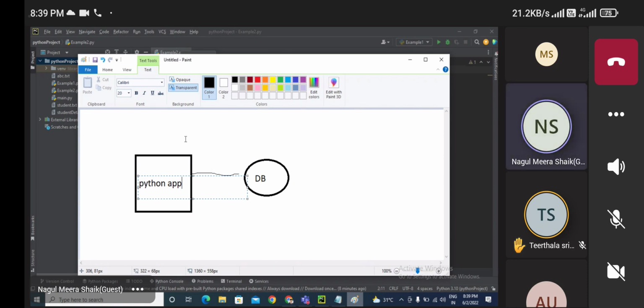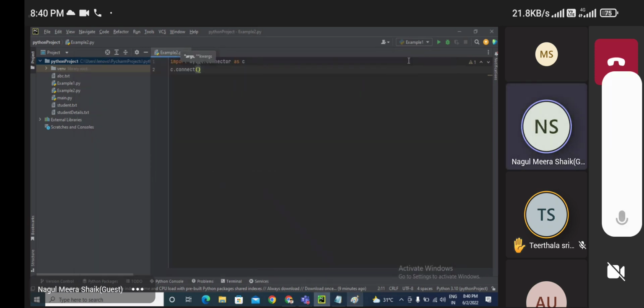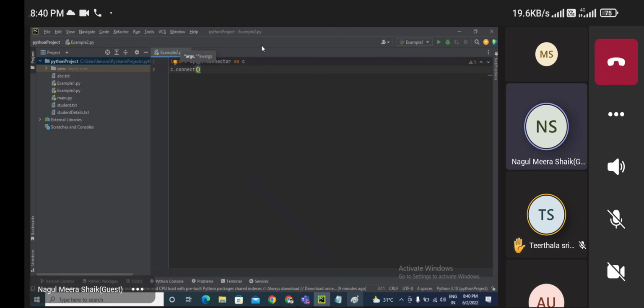But in real time, the Python application may be available in one system, and the database, of course, we may install in another system. Then what we need to do is give the IP address of the database in the program. So to connect with the database, the first parameter is the domain name we need to give. That is actually the IP address. So that thing we need to provide first.